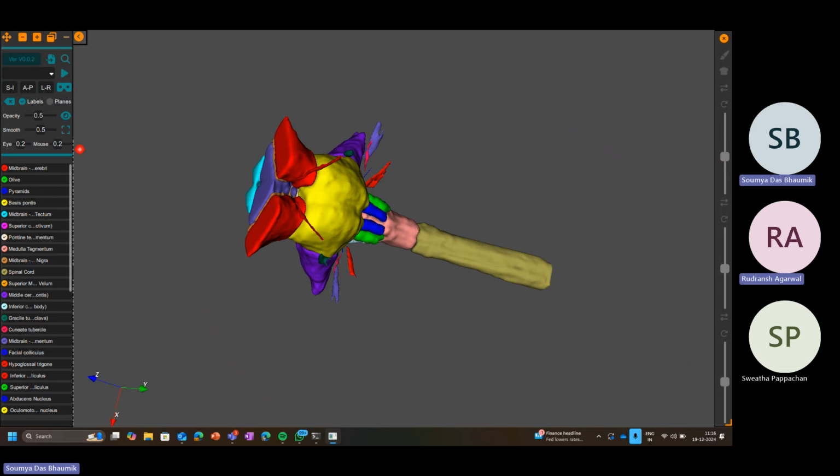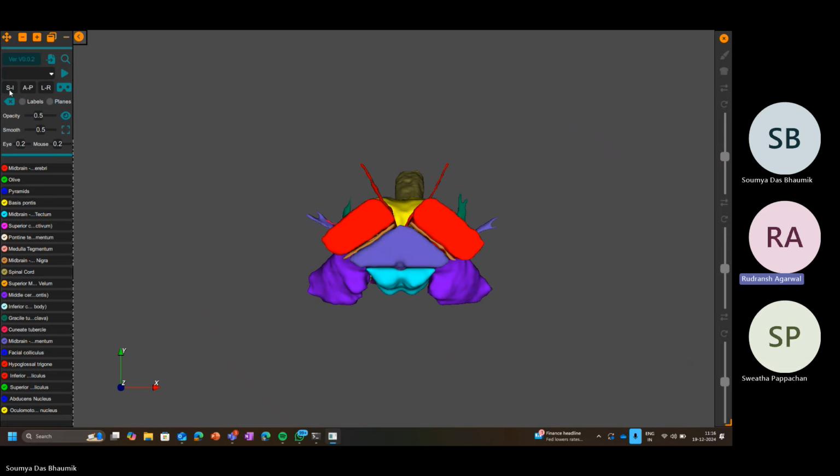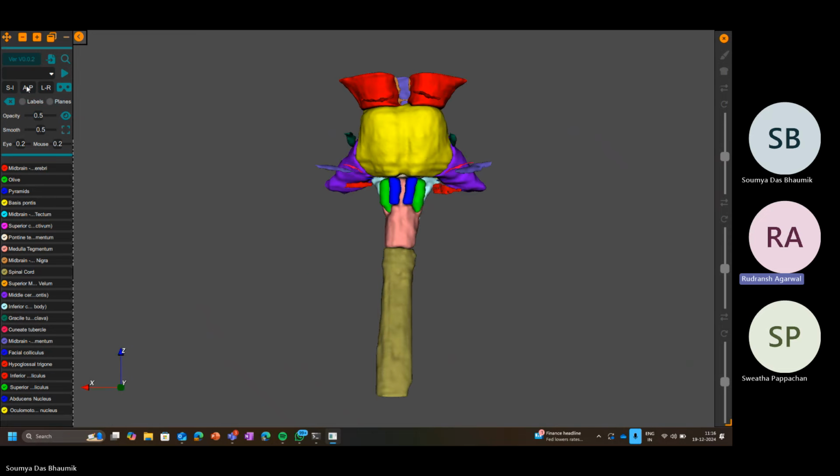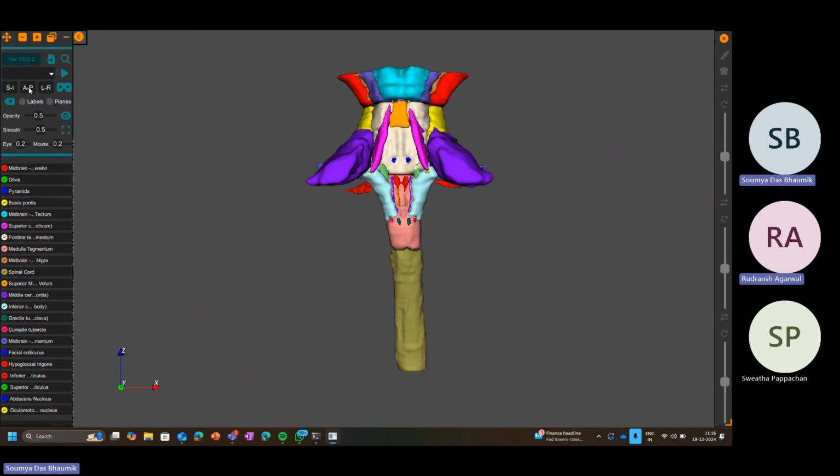Yeah. So if you could turn the labels off. Next, can you bring it to the anterior posterior view? Yeah, this is an anterior posterior view.